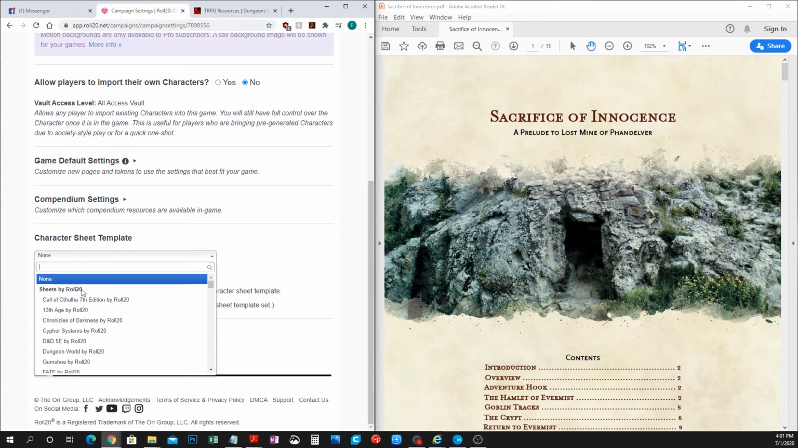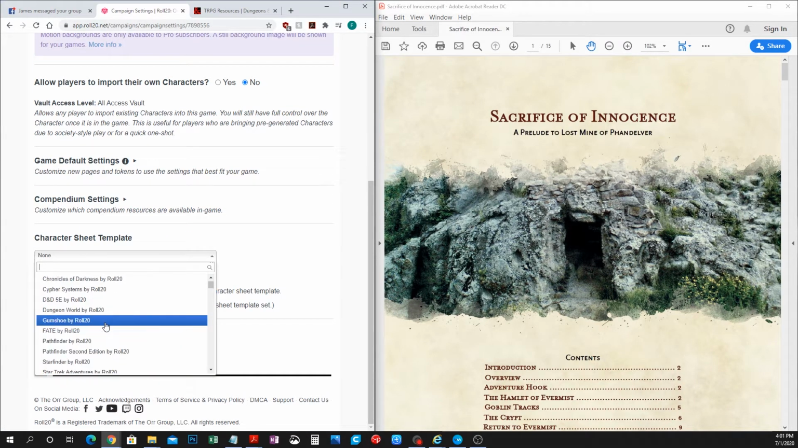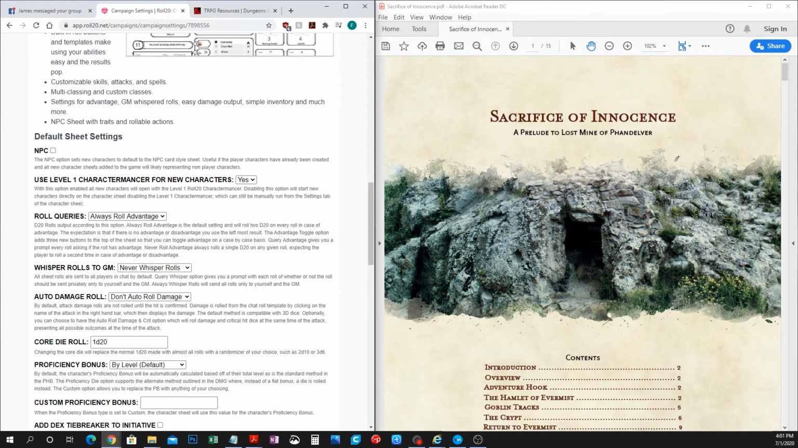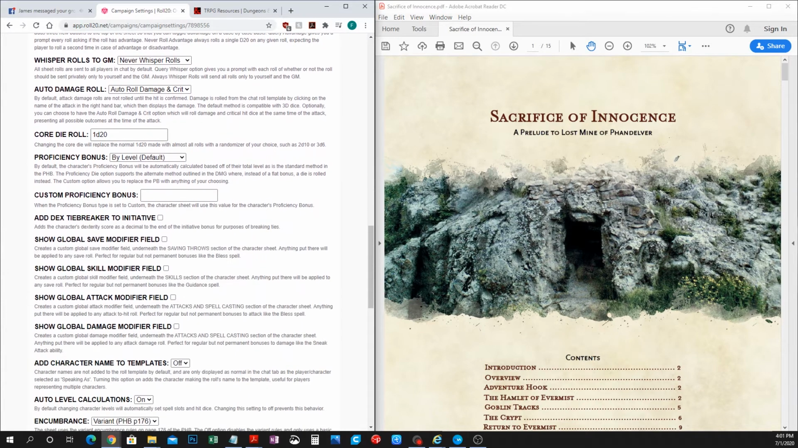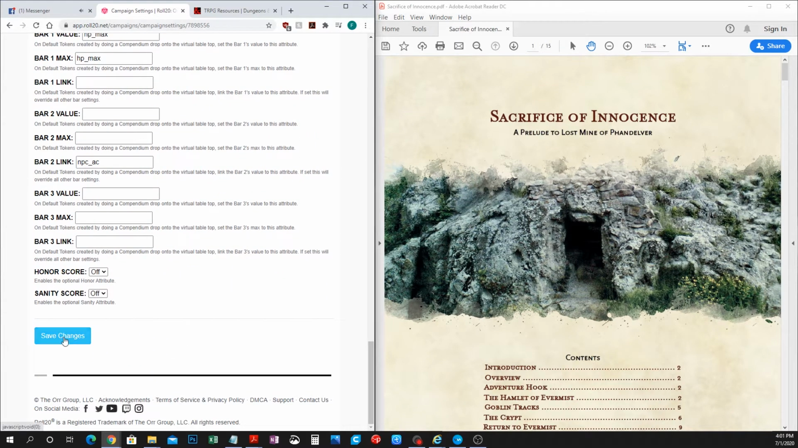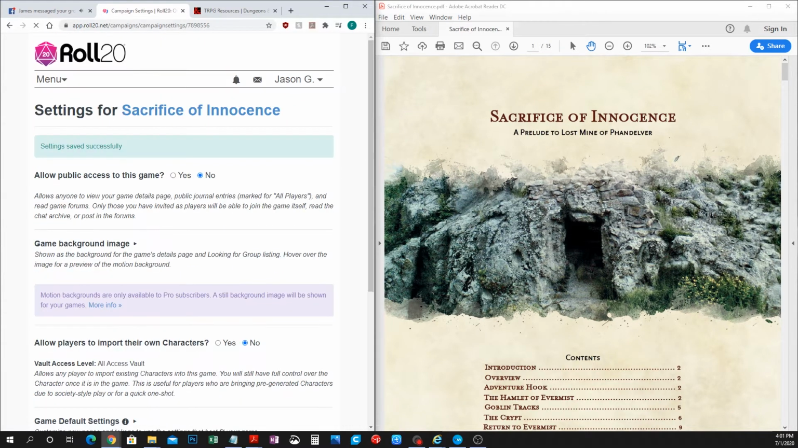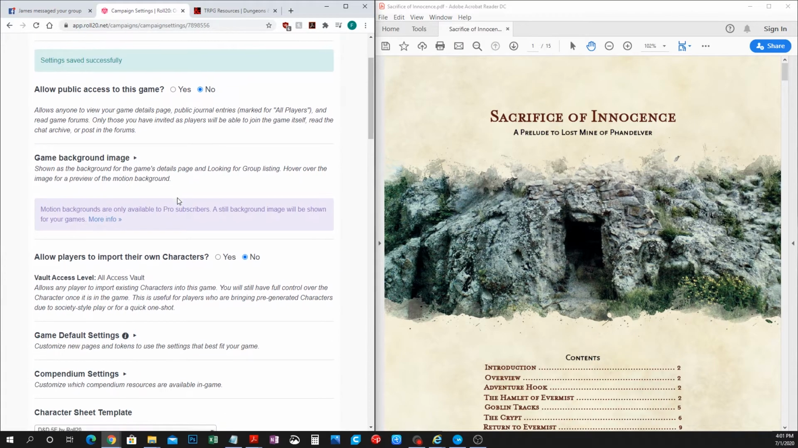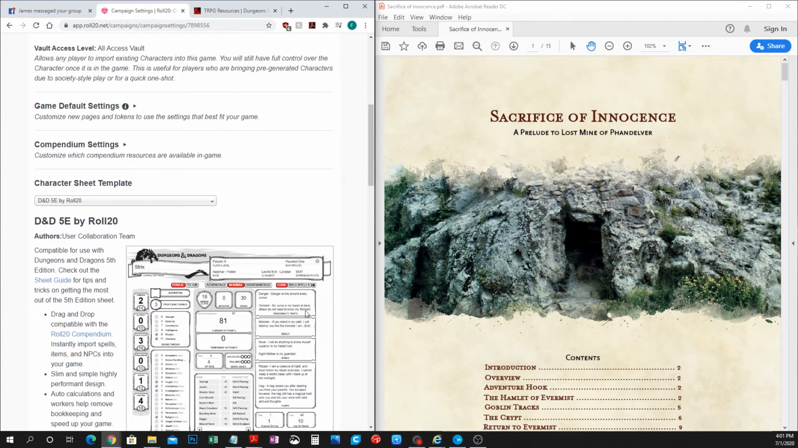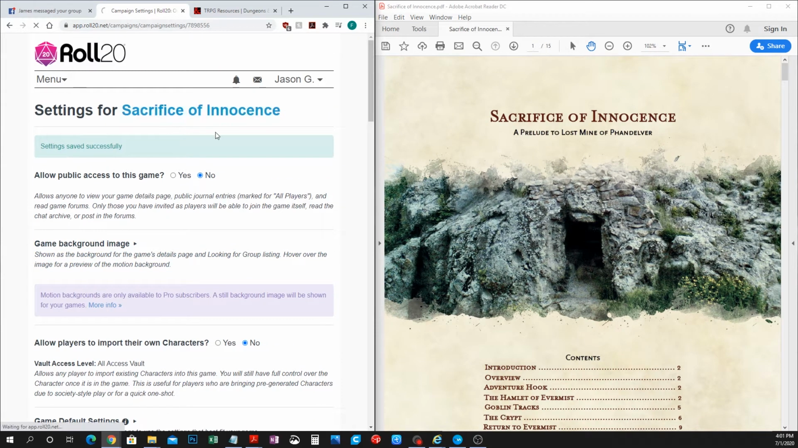Let's set some game settings. D&D 5e. And just to make it easier, auto rolls. Not really necessary, but couldn't hurt. Looks all good. Let's roll.